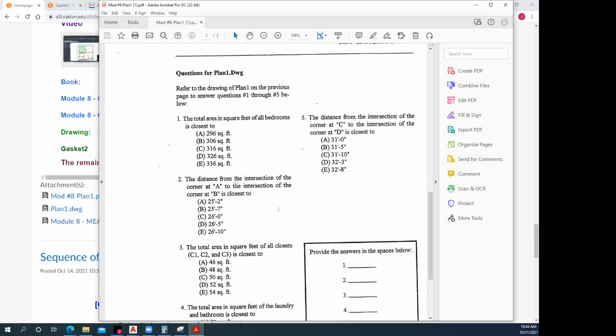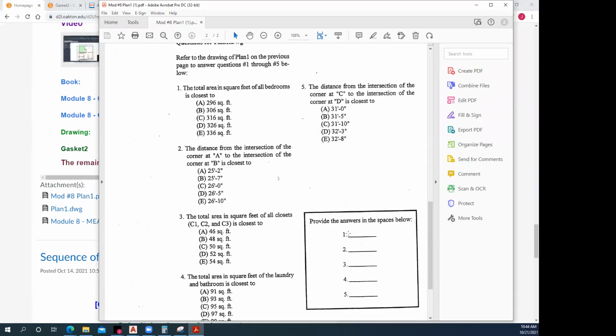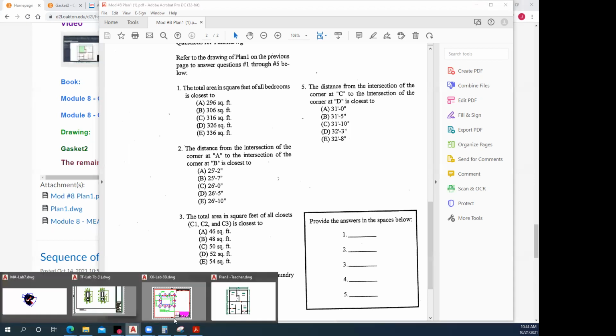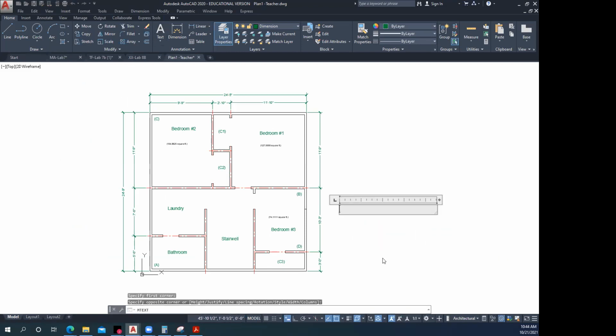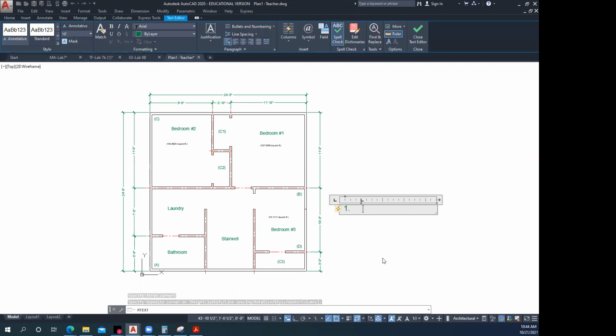When you fill out the answers to the questions, you can just put on the actual drawing 1, 2, 3, 4, 5 and the answers. If you'd like to scan the document in and highlight them or something like that, that's fine as well. But what I find is that when I'm in the drawing and I'm grading it, I just go into a text command and drop the text on here. You can go through and say, let's just say 100 square feet.